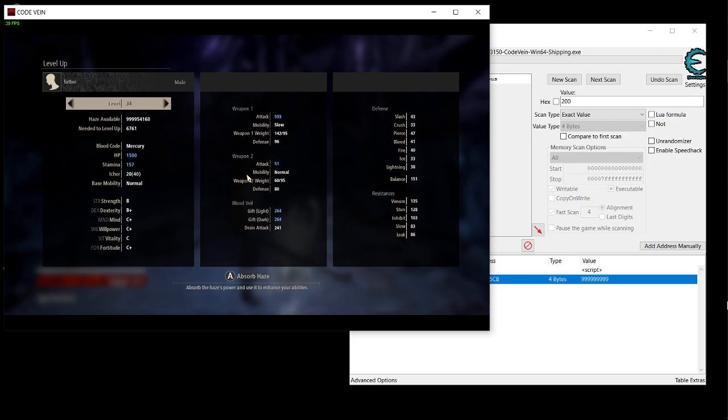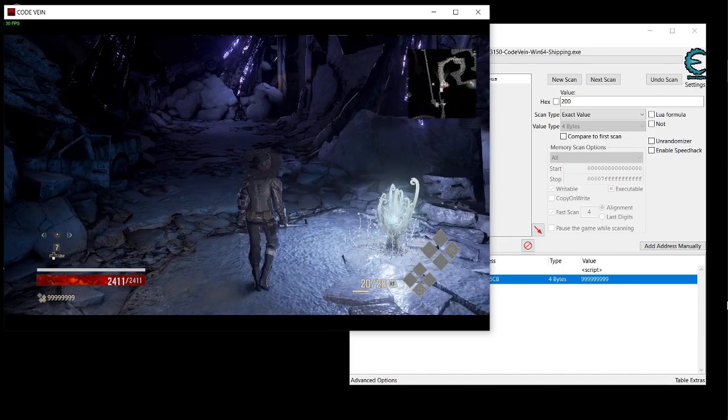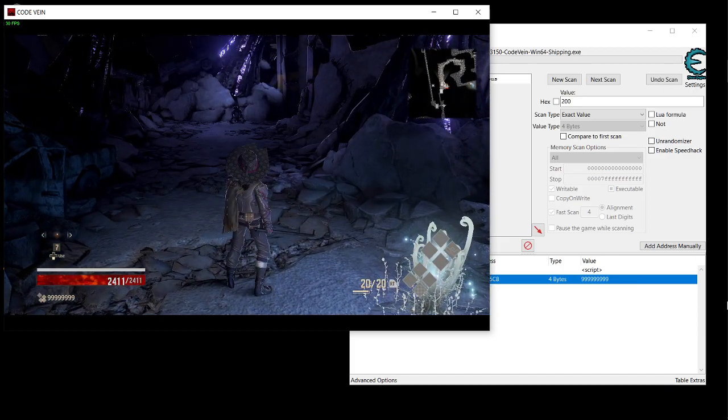And then when you go to level up, you can get the maximum level and it will not change. See, I used that and I leveled up and this didn't change.